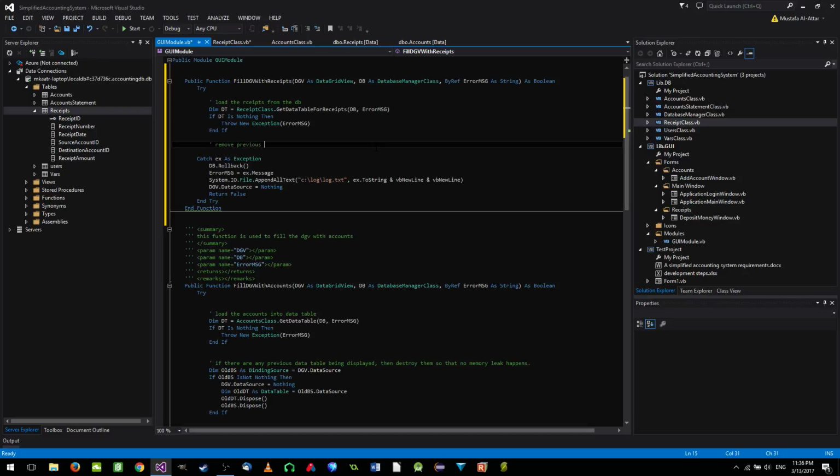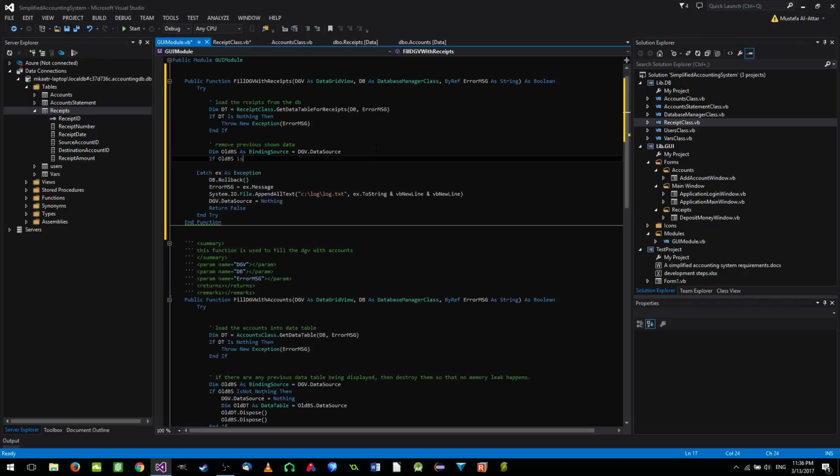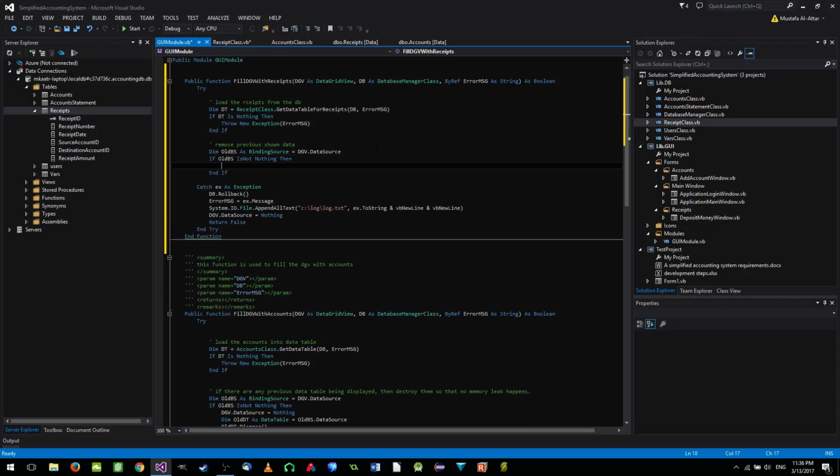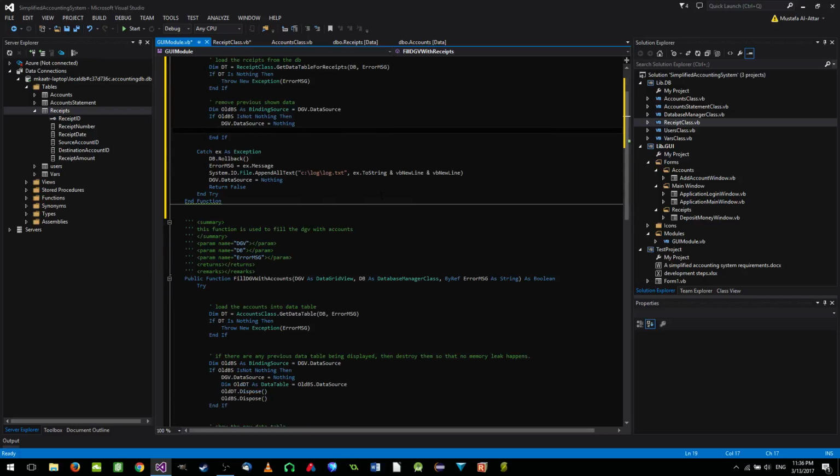Remove previous shown data. So dimension old binding source as binding source, right? And this should equal dgv dot data source. Okay. And then we check if old binding source is not nothing, then we would say dgv dot data source equals nothing to remove the pointer first, and then we should remove the data table. So dimension old dt as data table.